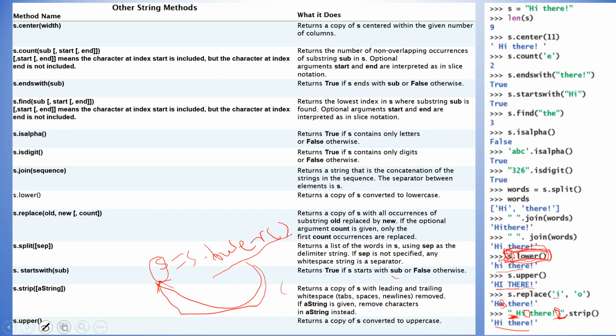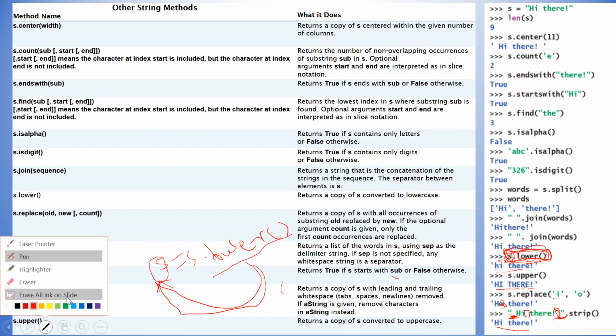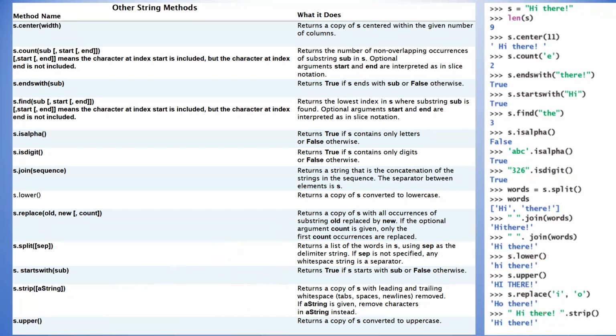Okay. Any questions about this? No questions? Okay. So notice this is "hi there" with two extra spaces. Strip will strip whatever. It returns a copy of s with leading and trailing white space, tabs, spaces, new lines removed. If a string is given, remove characters in that string instead. So you can specify what you want to strip also. So that's that. Any questions, everybody?